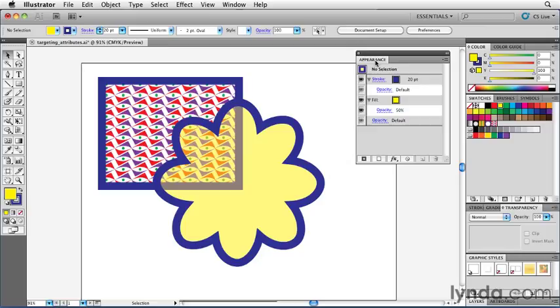So we're beginning to see just how valuable the Appearance panel is. This is only the beginning though, and we've barely scraped the surface of what we can actually do with the Appearance panel, which is something that we'll begin to discover inside of the next movie.